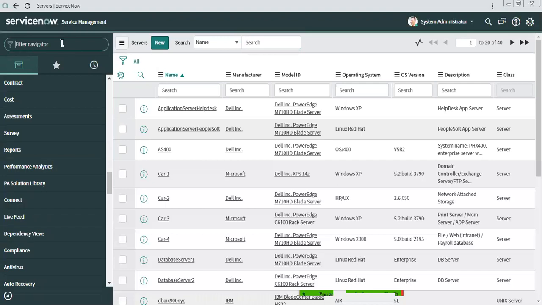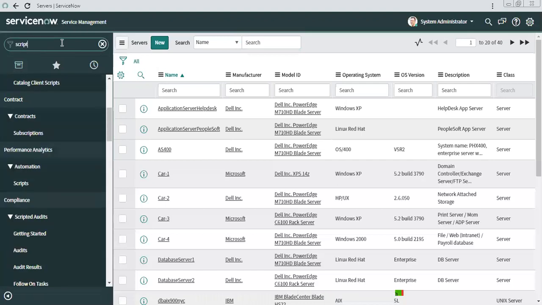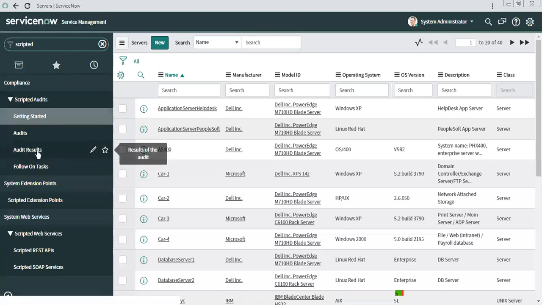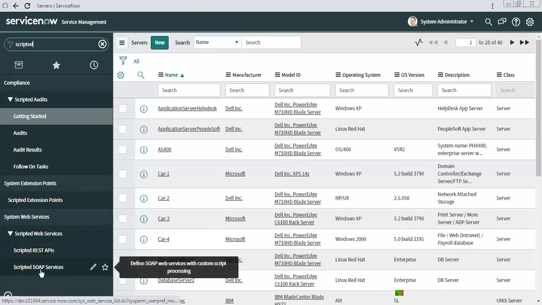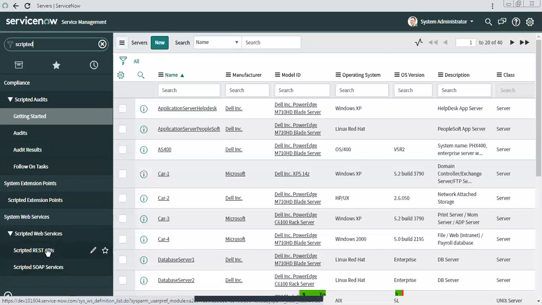So if you type scripted under web services, you will see scripted REST API and scripted SOAP API. And again, these are inbound. Being specific, we are studying inbound. Outbound had just one use case, consuming an API shared by another party's tool, which we covered in the previous session.